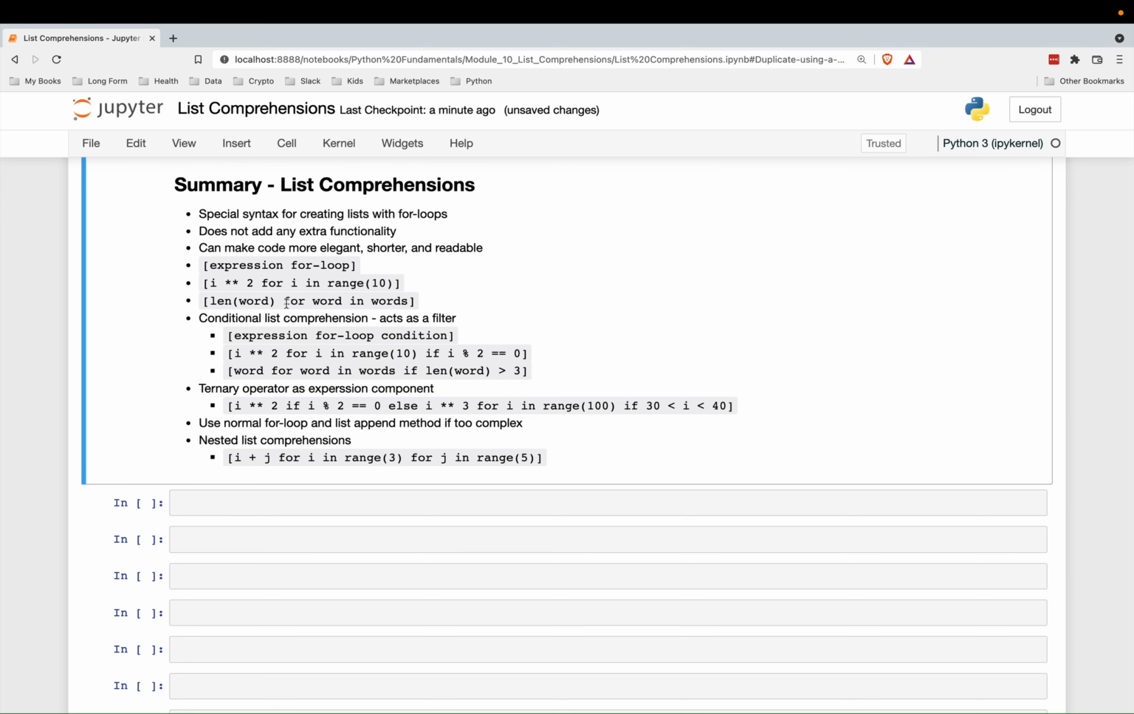All right, here's another example where we are iterating presumably through a list of strings. Let's say words is a list of strings. Word will be one of those strings. And then the expression part is we're just getting the length of the word as an integer.